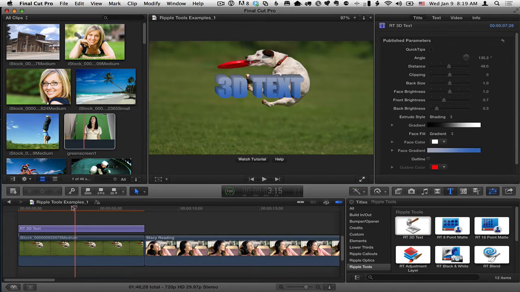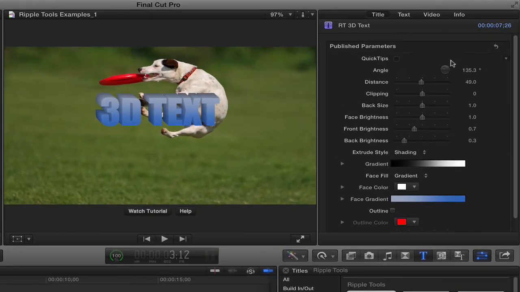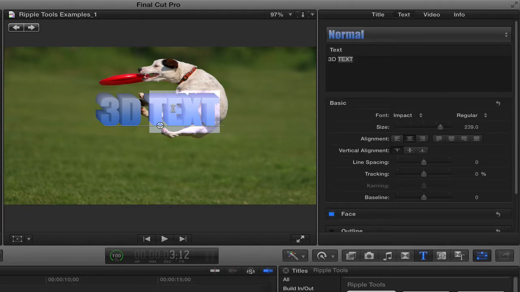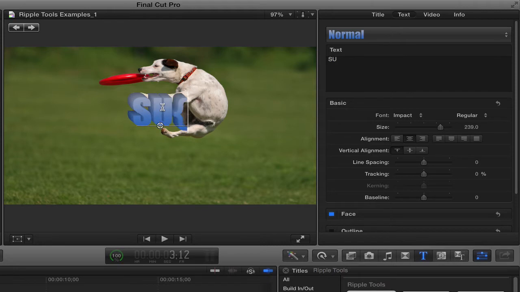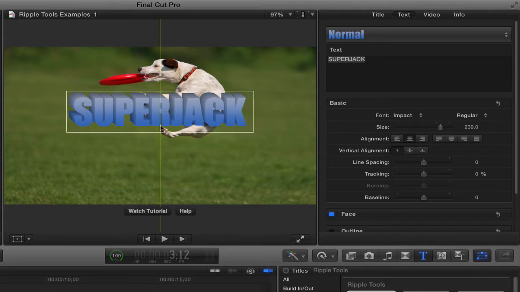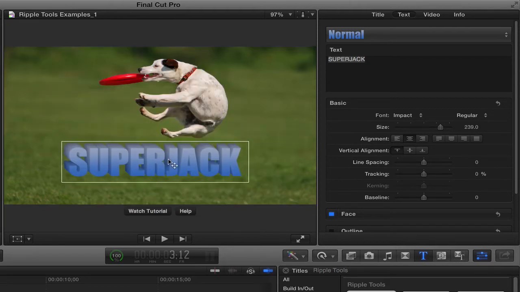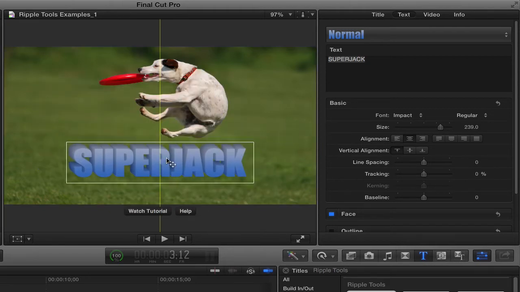Now I'll select it, and in the title inspector over here, we have a bunch of properties, but generally first what I want to do is change what the text says. So you can just double click on it, which will only select one of the words, so I then hit Command A to select everything and type your text. I'll type Super Jack for this Jack Russell Terrier, hit Escape, and then I can drag this text anywhere I want on the screen, and I can use the dynamic guides to align it.